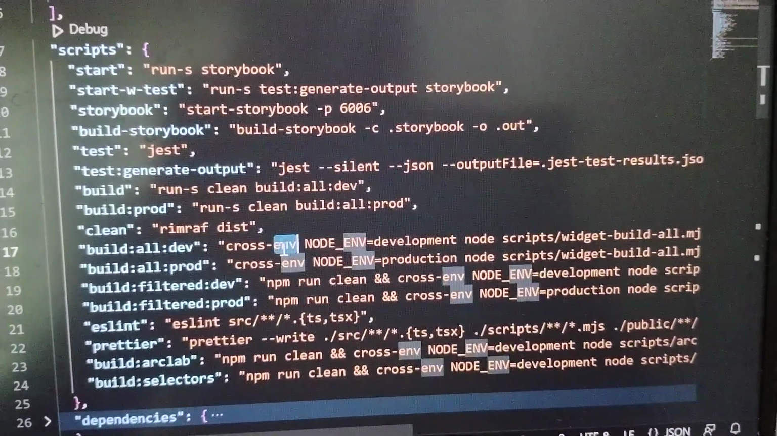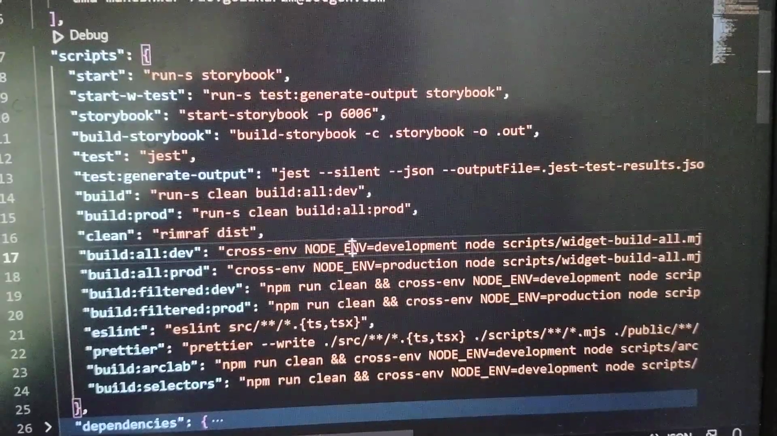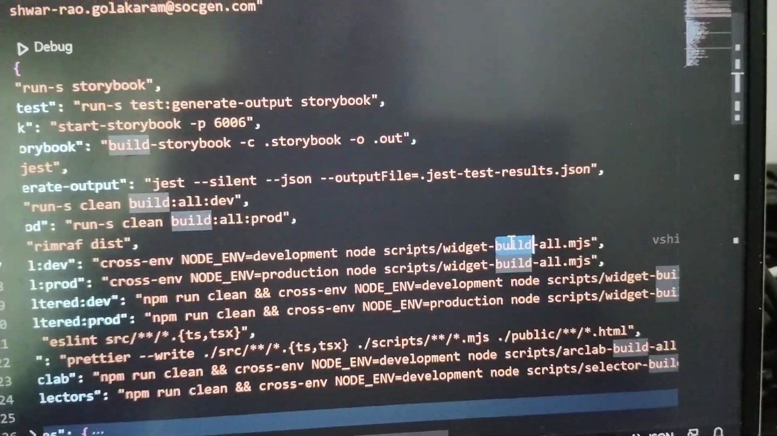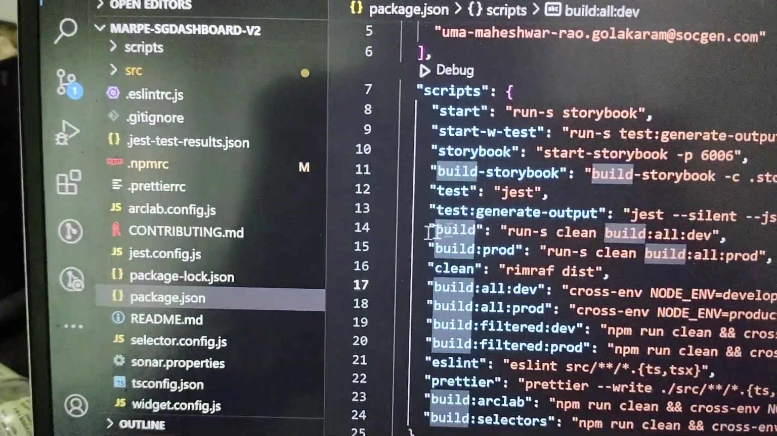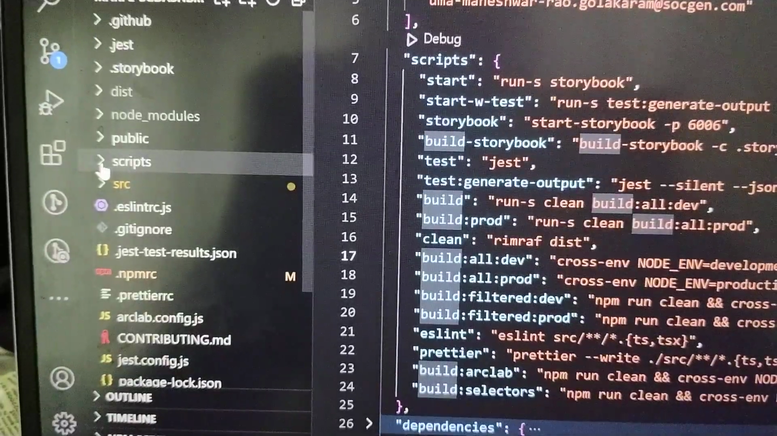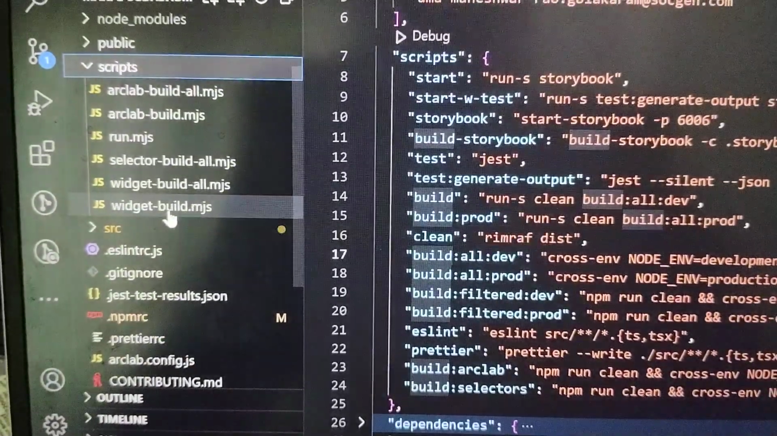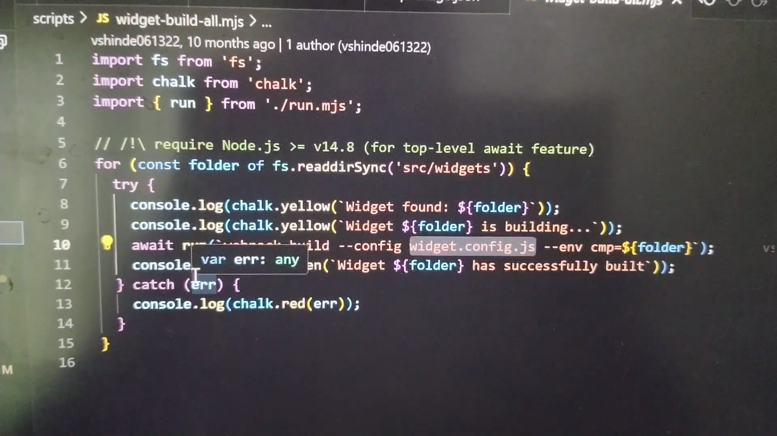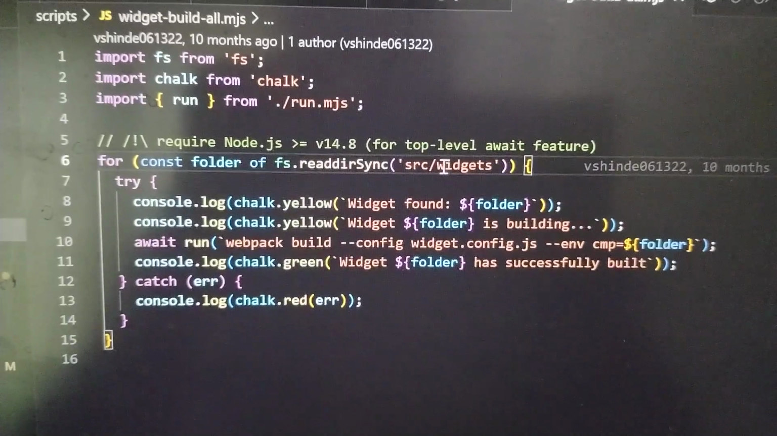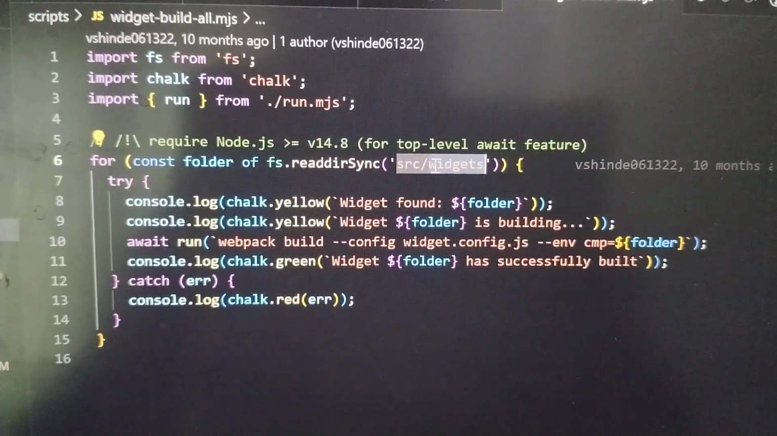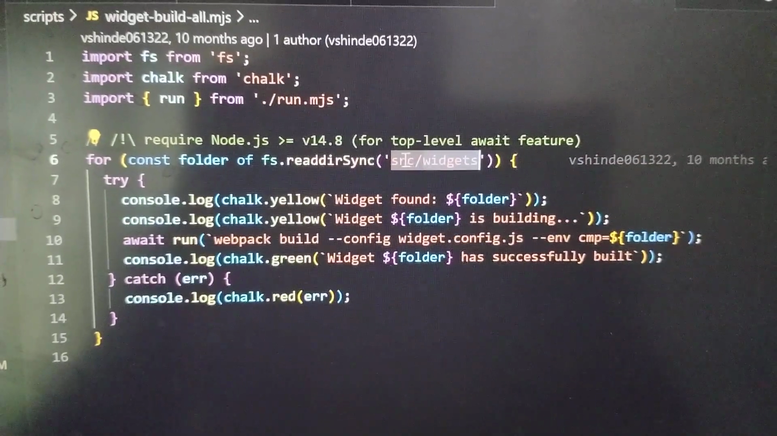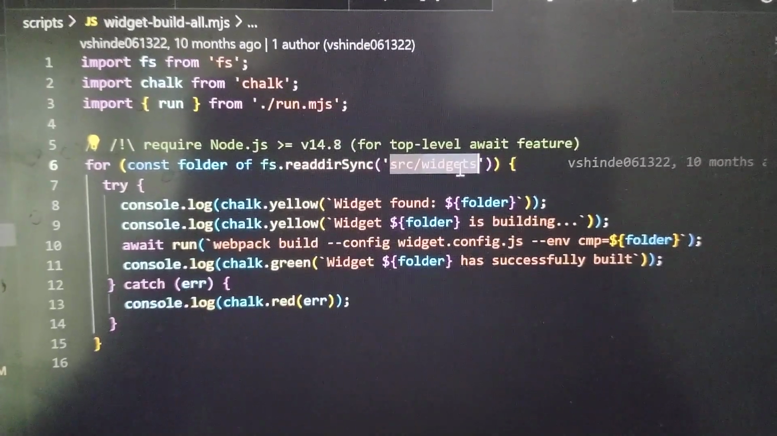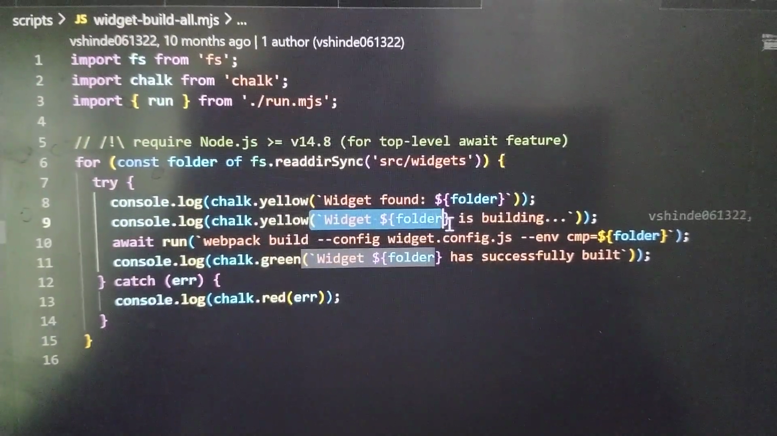Here cross-env sets the environment variables, development, and the scripts folder. From the scripts folder I am calling this particular .mjs file. You can go inside the scripts folder and see it. In the .mjs file, I am just iterating over all the src widgets. Inside src I have a widgets folder, and whatever tsx files are inside, I take the folders.